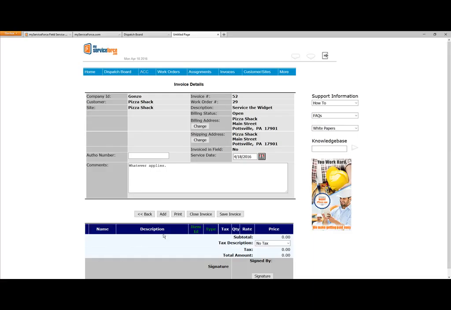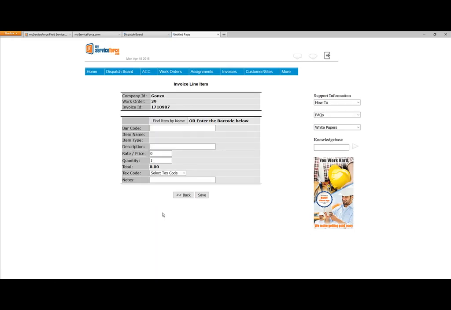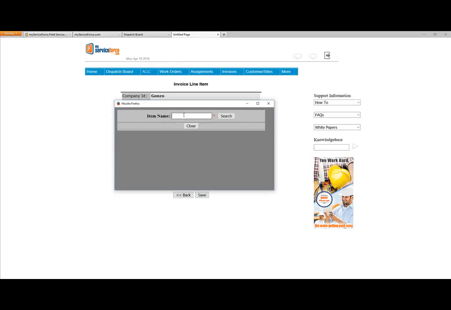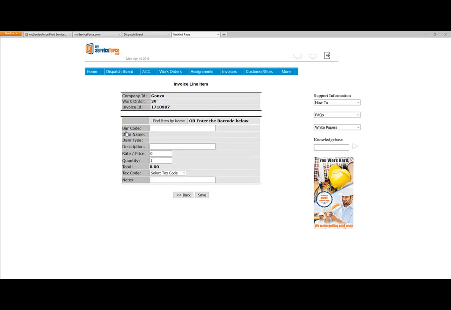Next thing you want to do is add the items. So you'd have items set up here, or set up in your system. Click on Add, find an item by name, and you'll be able to search for any items that you have in your system. So say you want to search for labor, you could type in part of that word, search for it, and if it doesn't find it, it's not in there. So let's search for something else, and there's our widget. Okay, it'll populate some of this information, or all of the information.